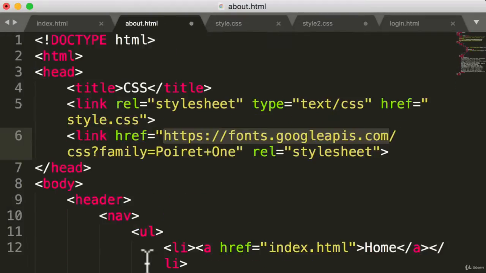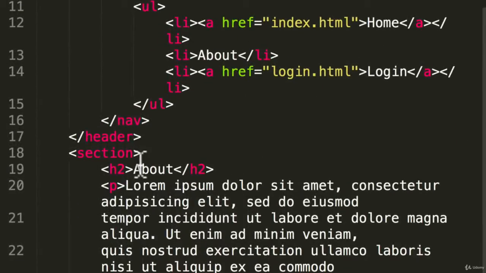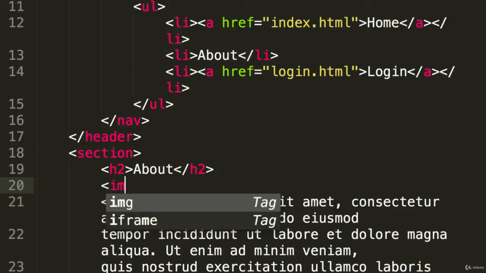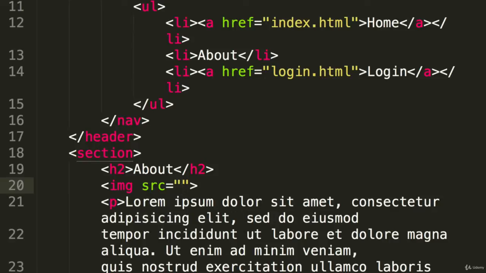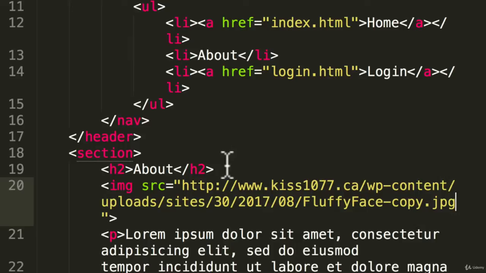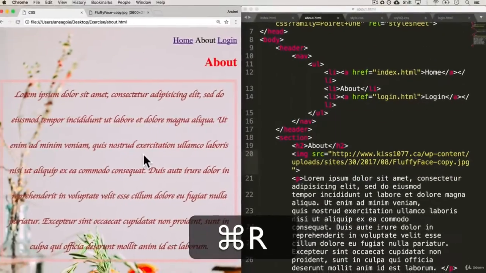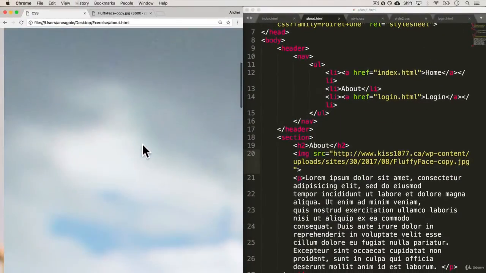So if we go to our About page, and in our section over here, we can try and add a picture. So let's do an image tag. And if you remember, we have a source, and that source, I just copy and pasted the link. And if I save this and refresh, ooh, that's a big picture.